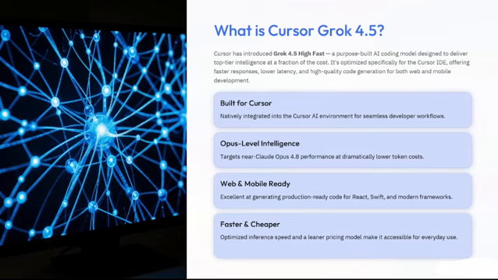So what is Cursor Grok 4.5? Let's first understand this thing. Cursor is an AI powered code editor that you already know. Inside Cursor we can choose different AI models like Claude, GPT, Gemini, and now Grok 4.5 High Fast. Grok 4.5 is designed mainly for coding purposes. It helps developers by writing code, fixing bugs, designing websites, explaining code, and generating complete projects.